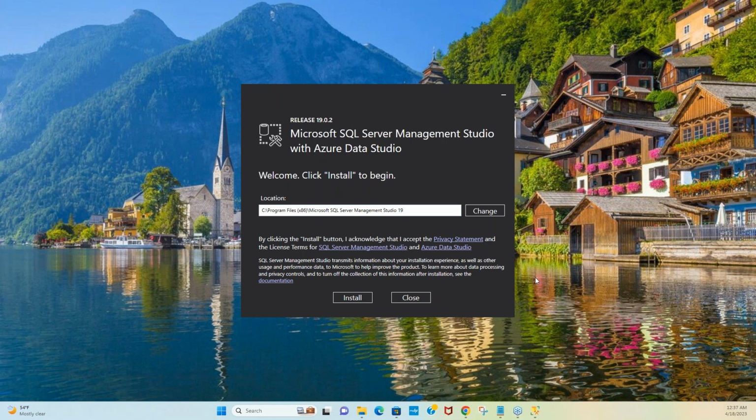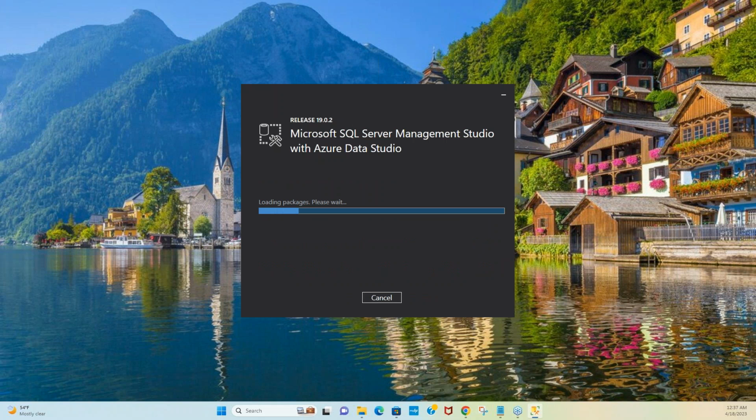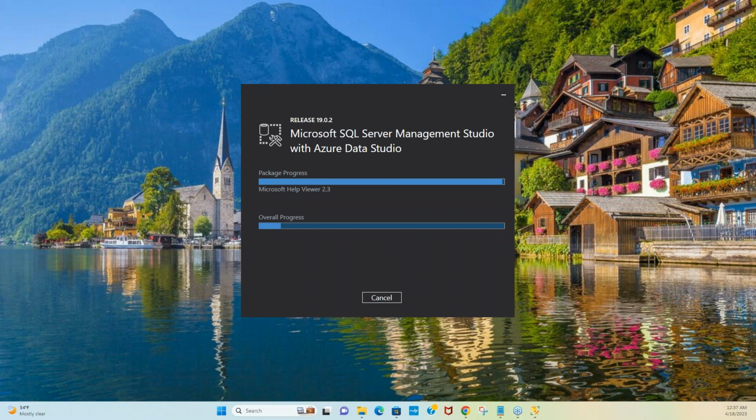All right. So it opened the SQL Server Management Studio installation. Now you have to be a little bit patient because it might take a couple of minutes to open this window. So you simply click on install and wait for a couple more minutes. It takes some time to install. It depends on your computer performance. So I'm going to pause the video.